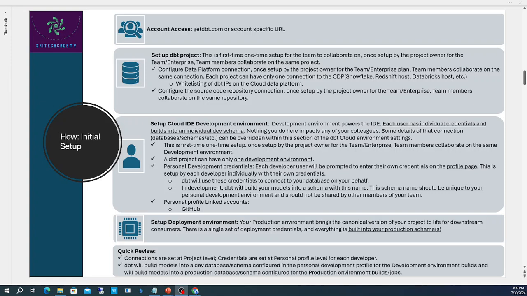Some details of that connection, such as databases, schemas, etc., can be overridden within this section of dbt Cloud environment settings. This is a first-time, one-time setup. Once set up by the project owner for the team or enterprise plan, team members collaborate on the same development environment. A dbt project can have only one development environment.